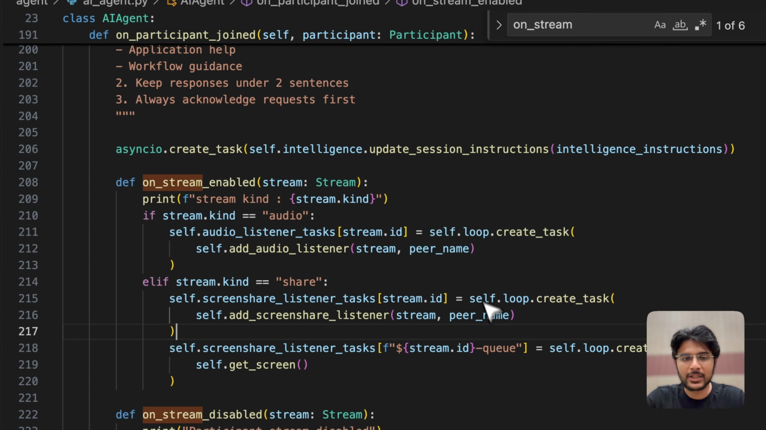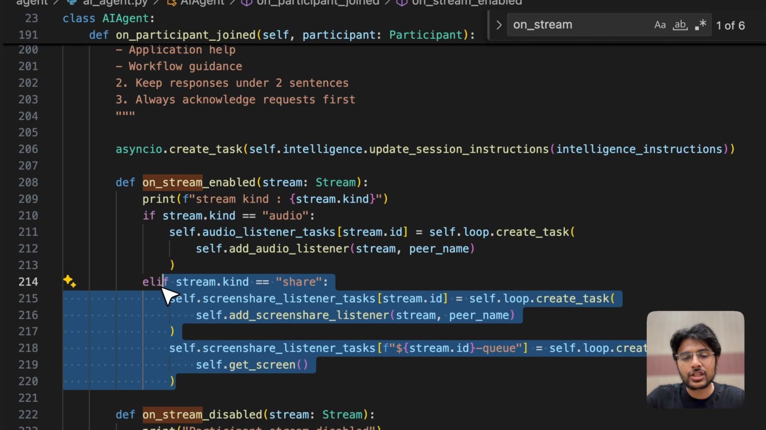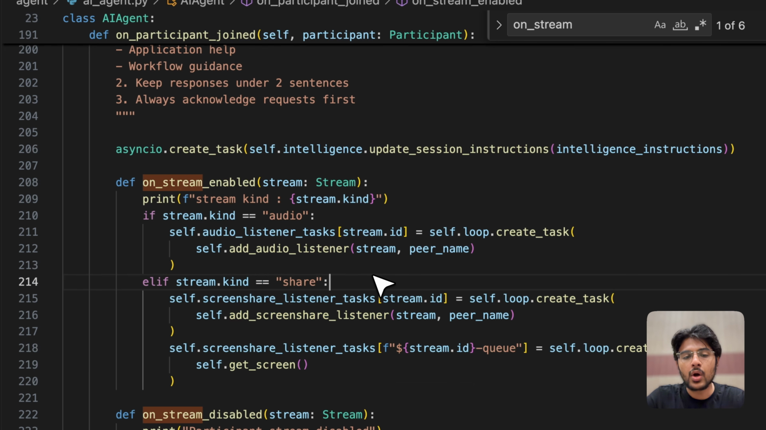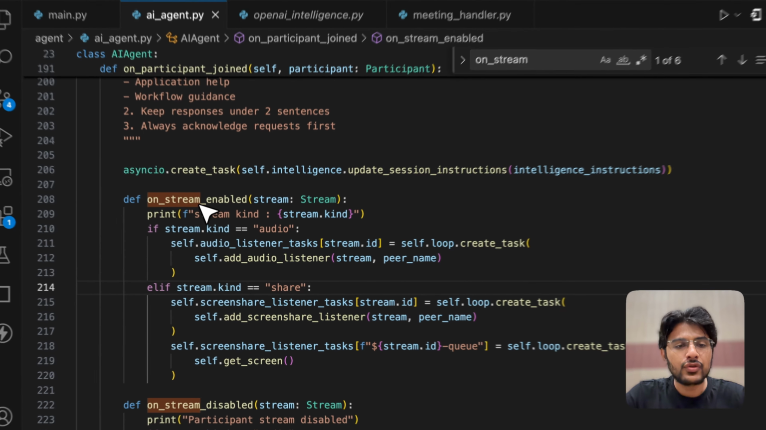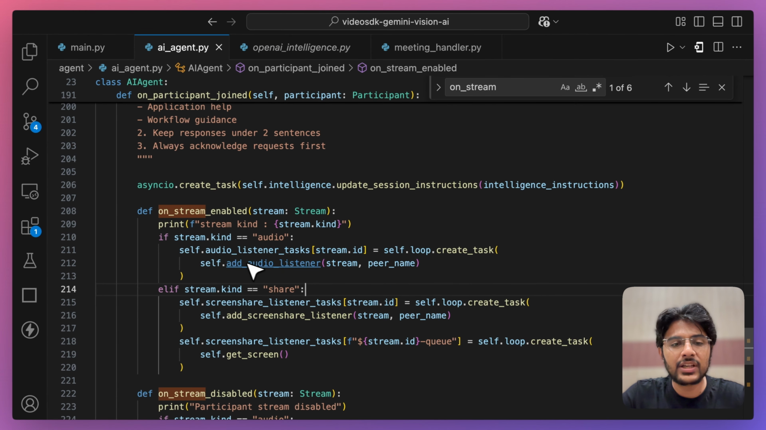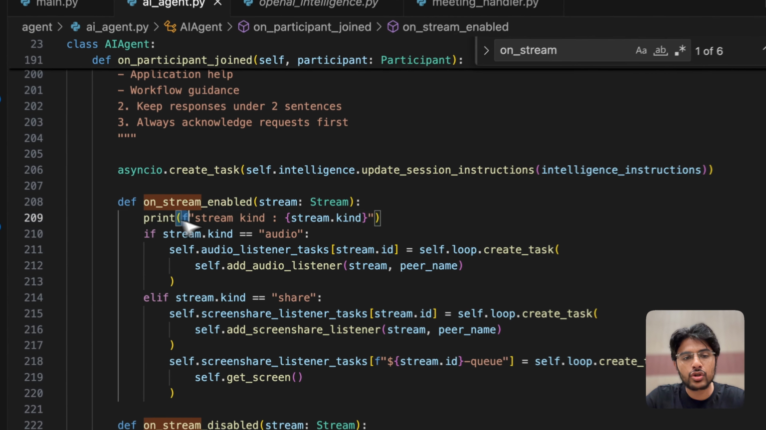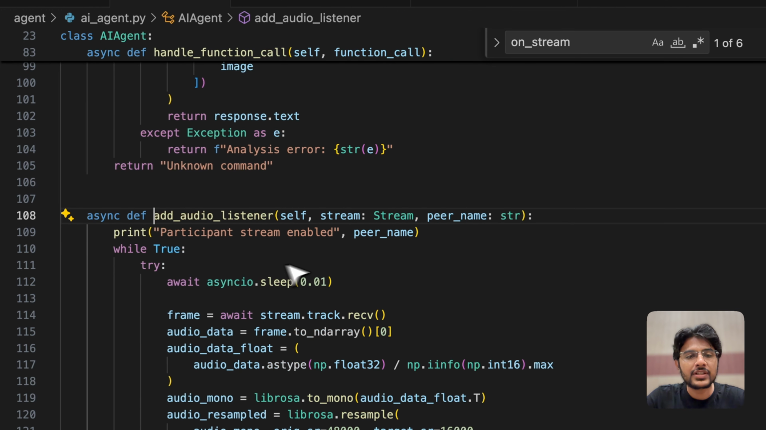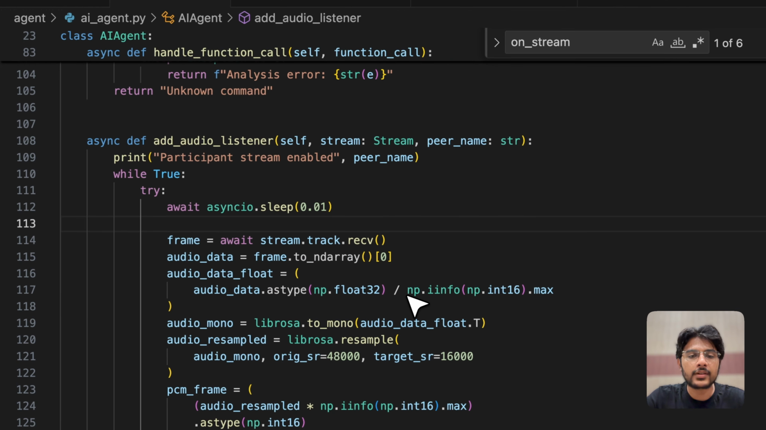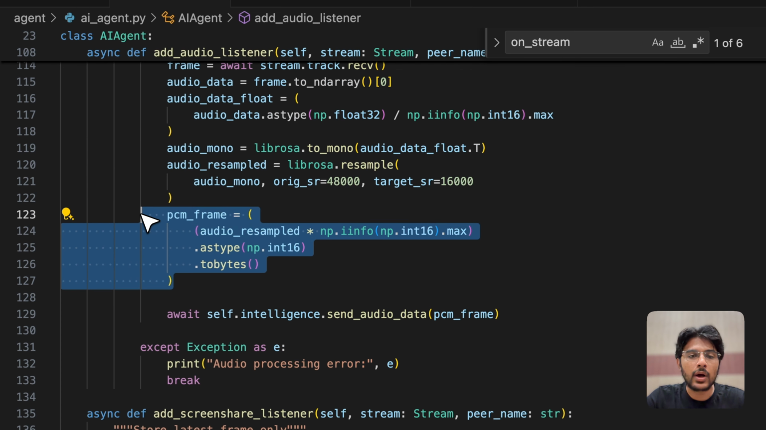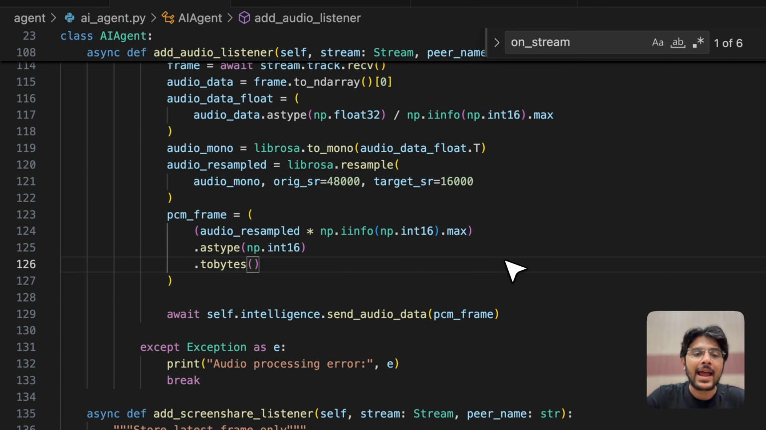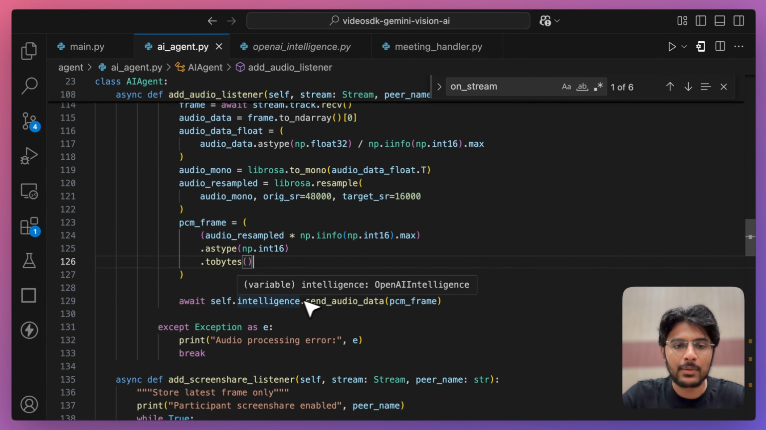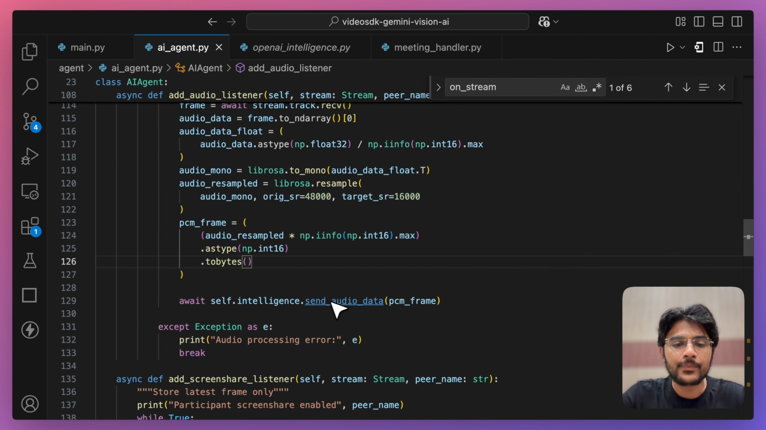Whenever participants enable their stream, we can access their audio stream. We can access their screen stream so that we can analyze it through Gemini Vision API. So if you check out this method here, we created a task to manage this audio stream for active participants. Inside this method, we are sending this audio stream and participant name, and then we are converting it into a PCM format, which we can hand over to OpenAI real-time API. So we are calling this method send audio data from this intelligence instance.